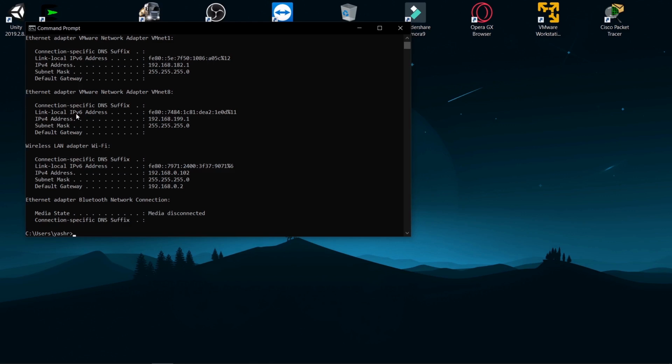Now, IPv4 address is a decimal format and IPv6 is in hexadecimal format. Now, what is a hexadecimal format? Hexadecimal format is basically numbers 0 to 9. And then if you have to represent 10, you write A. And if you have to represent 11, you write B, and so on. Now, let's come back to IPv4, which is more widely used.